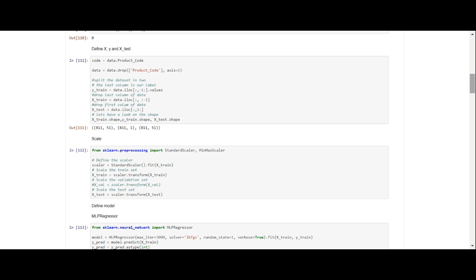And train is data.iloc, and we're going to take all of the columns, not the first column because that's Y, and then we're going to take all of the columns up until the last column.